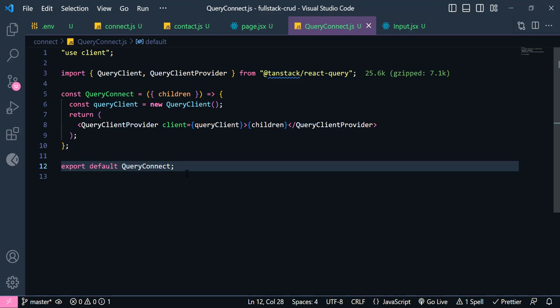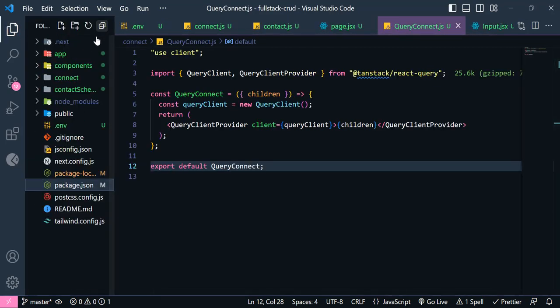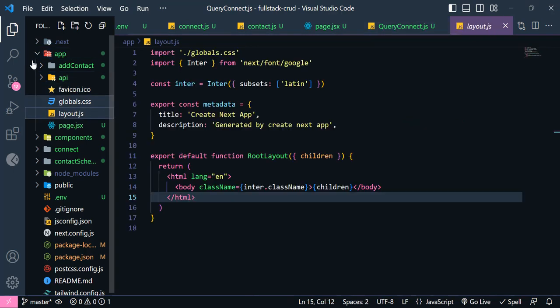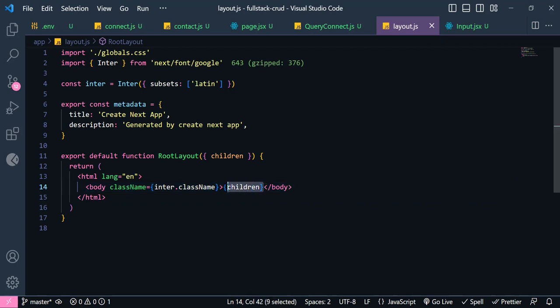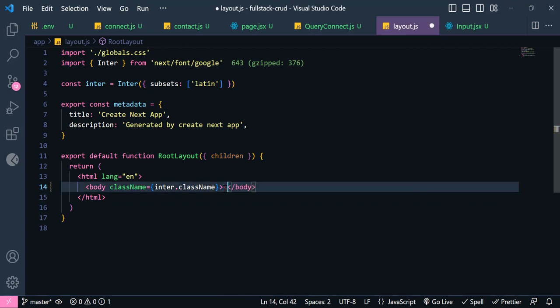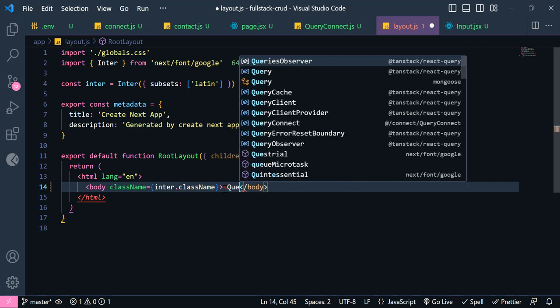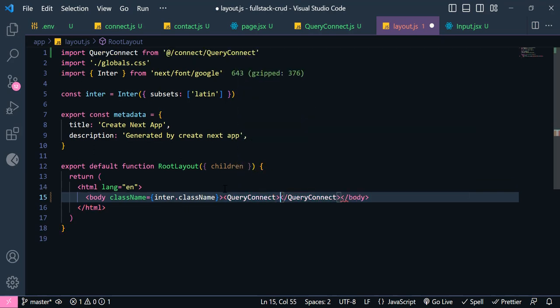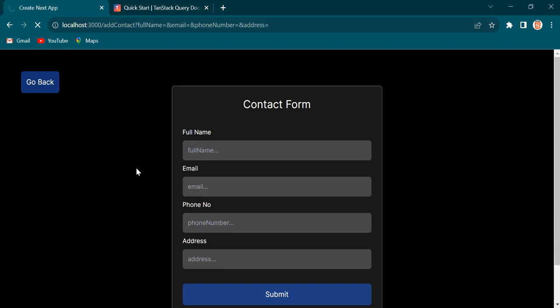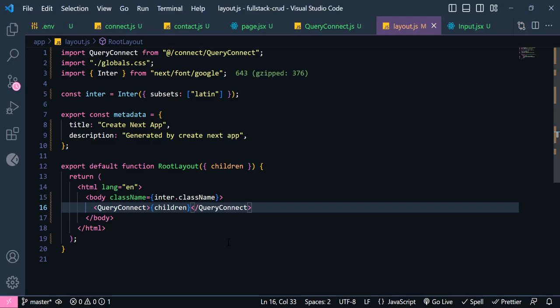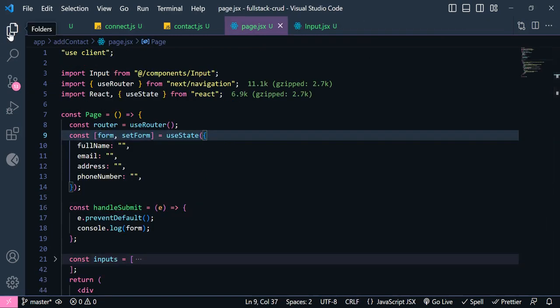Okay, now let's import that inside our layout component. So in here we have this layout. Now you can see we have the children here. So we are going to wrap this with our new component, and the component was query connect. Okay, and just paste that inside here. Now let's check if we have any error. As you can see, we don't have any error for now. It means that our React Query has been successfully connected to our application. Now let's make our HTTP request.